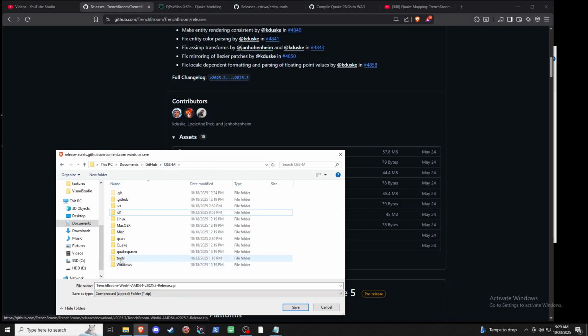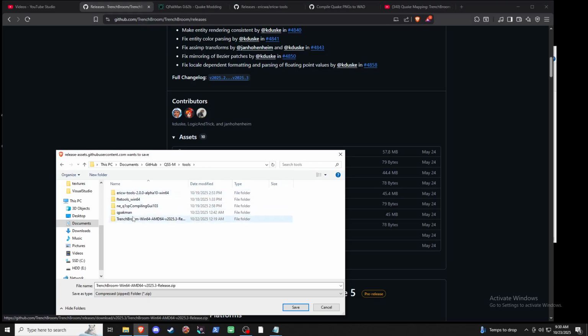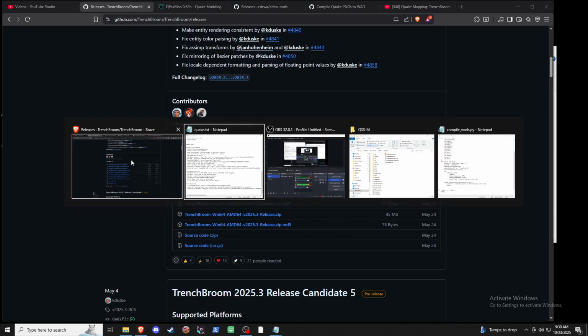You probably don't have it. I have it here, I think, because I've gone somewhat ahead. Make a tools folder if you don't have it in QSS-M. And here you can see I have added this TrenchBroom folder. Now, once you put it here and unzip it, let's just rename it to TrenchBroom for simplicity. And I'm going to hit cancel because I already have it downloaded.